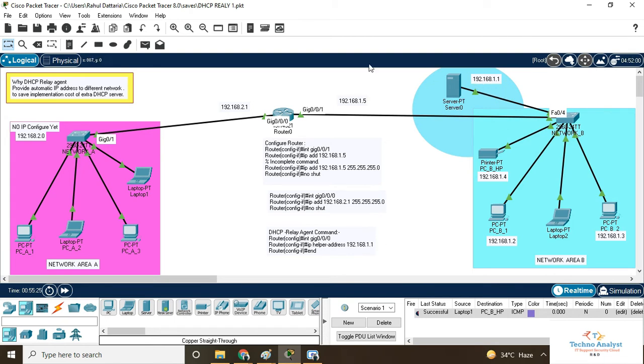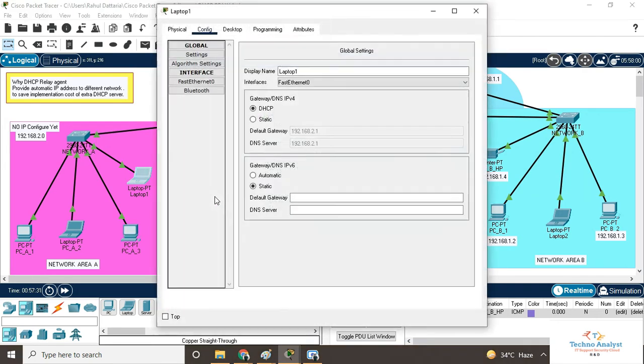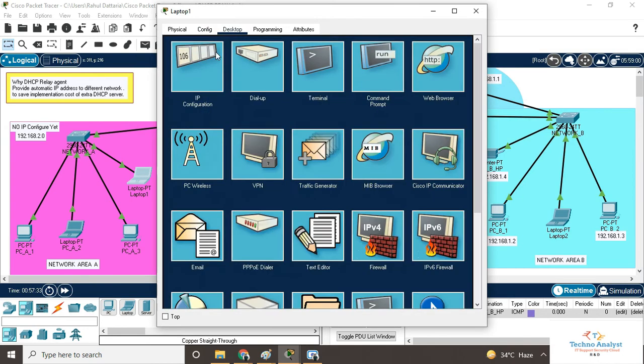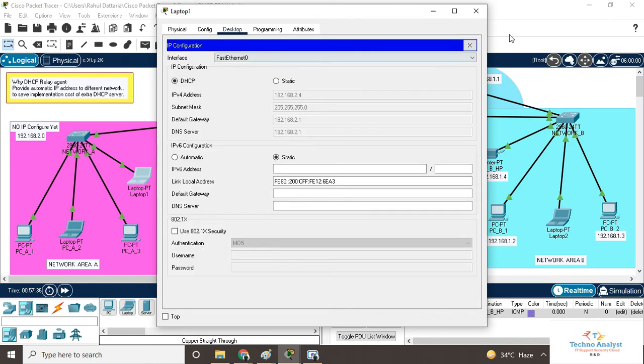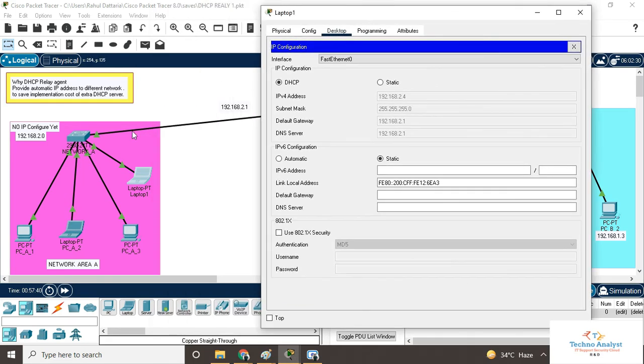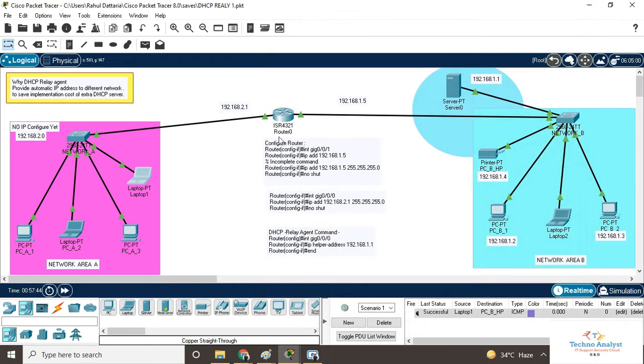So please don't be confused while applying the IP address over here. You use the IP address of the DHCP server on the gigabit 0/0/0 interface, which is connected to a different network. And another crucial thing you can see over here, in the desktop, this should be your default gateway, 2.1. It will automatically take it, you don't need to configure it if your configuration is correct.